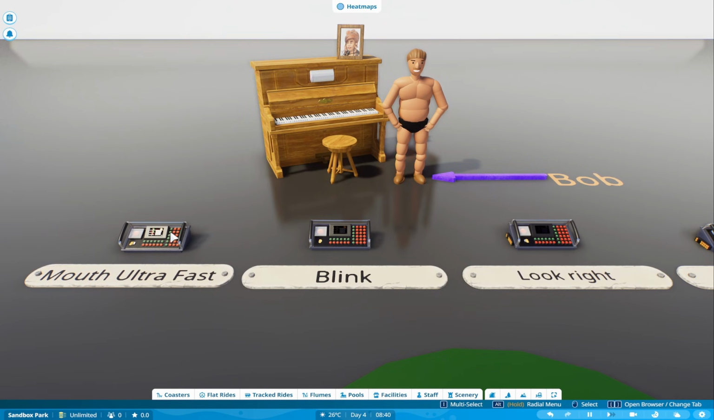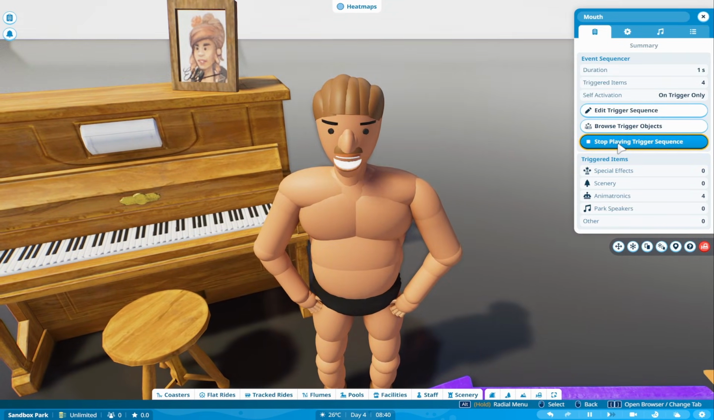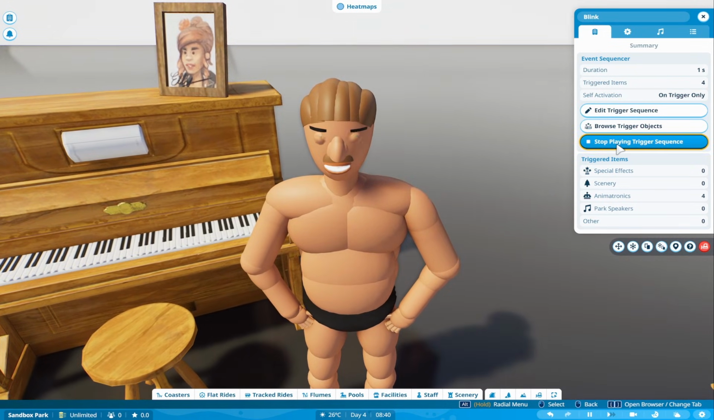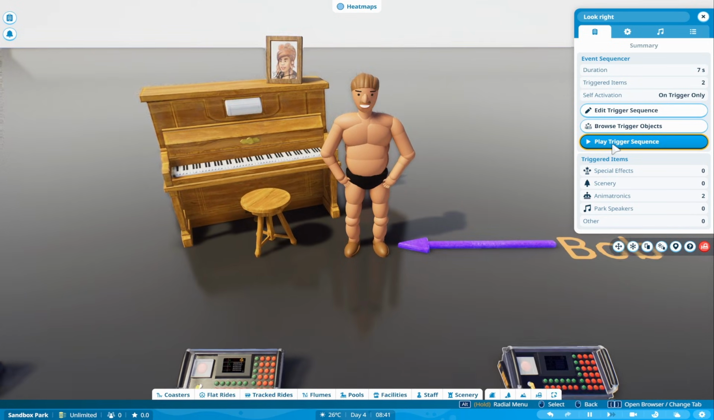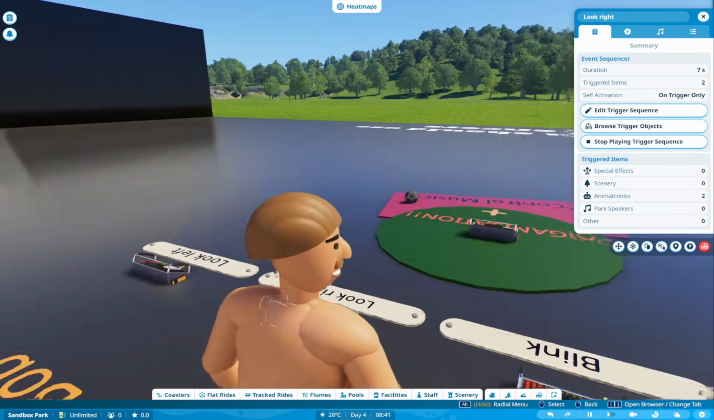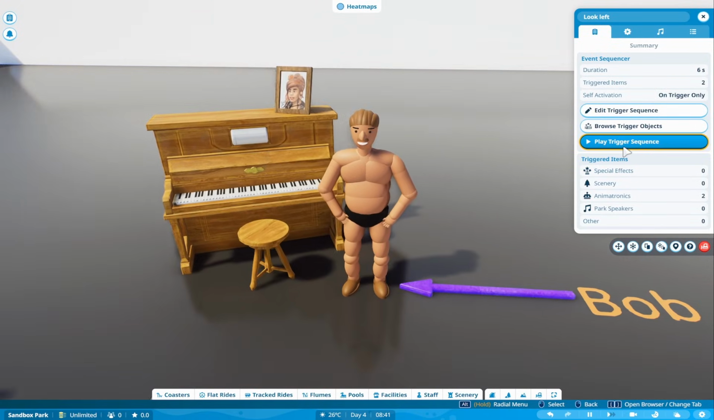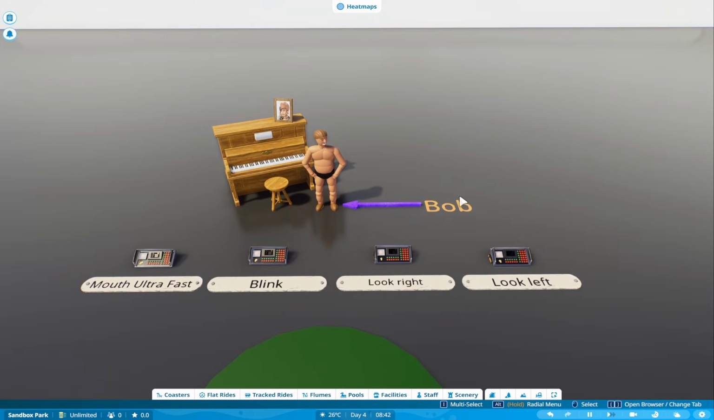Anyway, Bob can do all sorts of stuff. And you can see Bob can talk. You see? Bob is talking. Bob can also blink. Very nice. And he can also look right. That's a right for him. He can look right, but he can also look left. And you can see all these things.